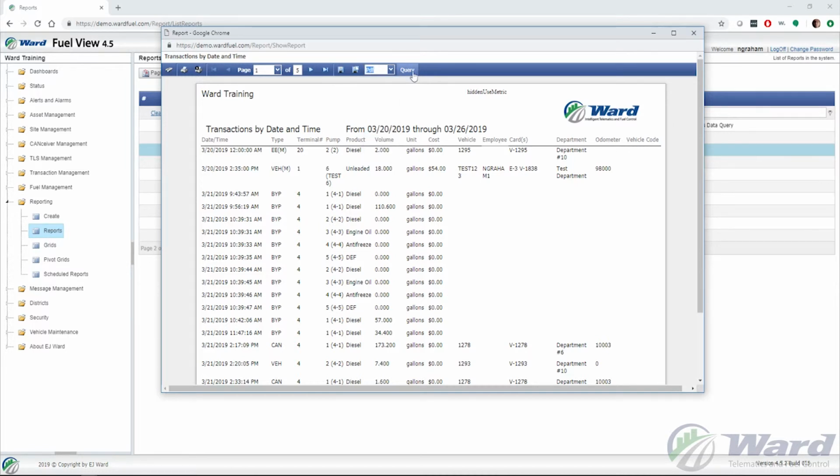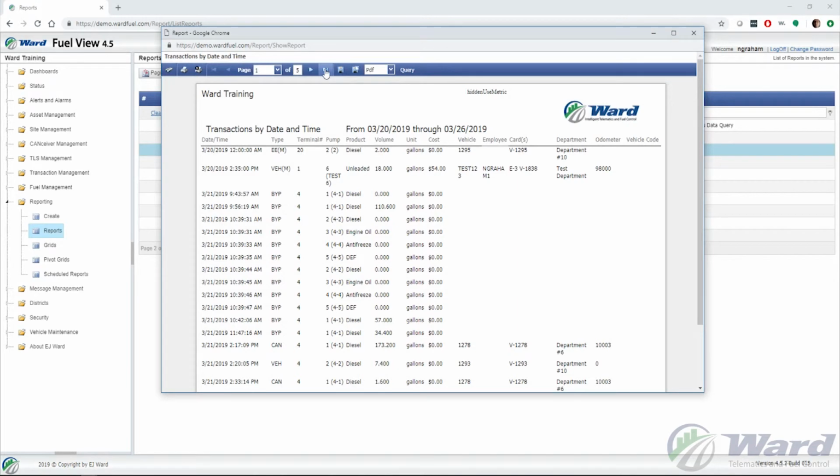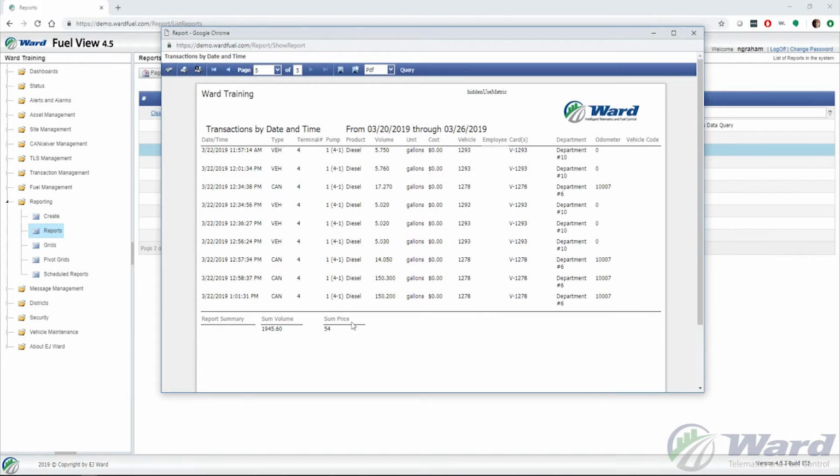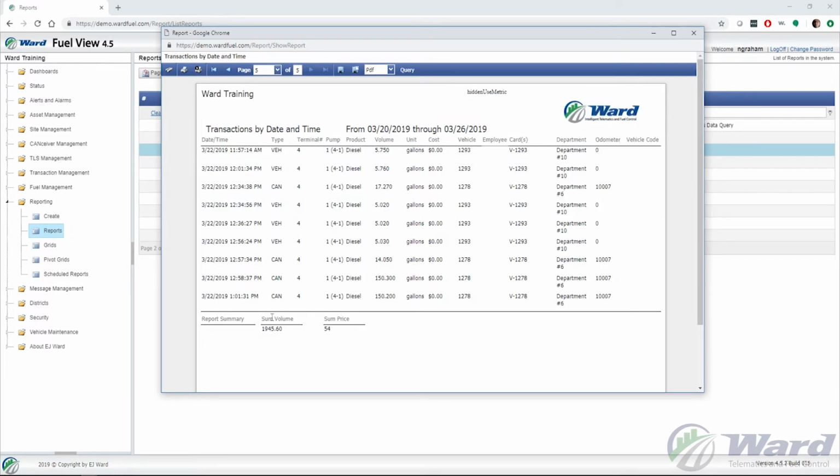The last thing that we have is the query button. And with the query button, you can go back to that query setting and you can change up the data the way that you want. If we go to the last page here, you're going to see down here is where the summary is at. So we're doing a report summary here. It's over the entire report, and it does the sum of volume and sum of the price. So we can see for the entire report what the volume was and what the price was all added together.